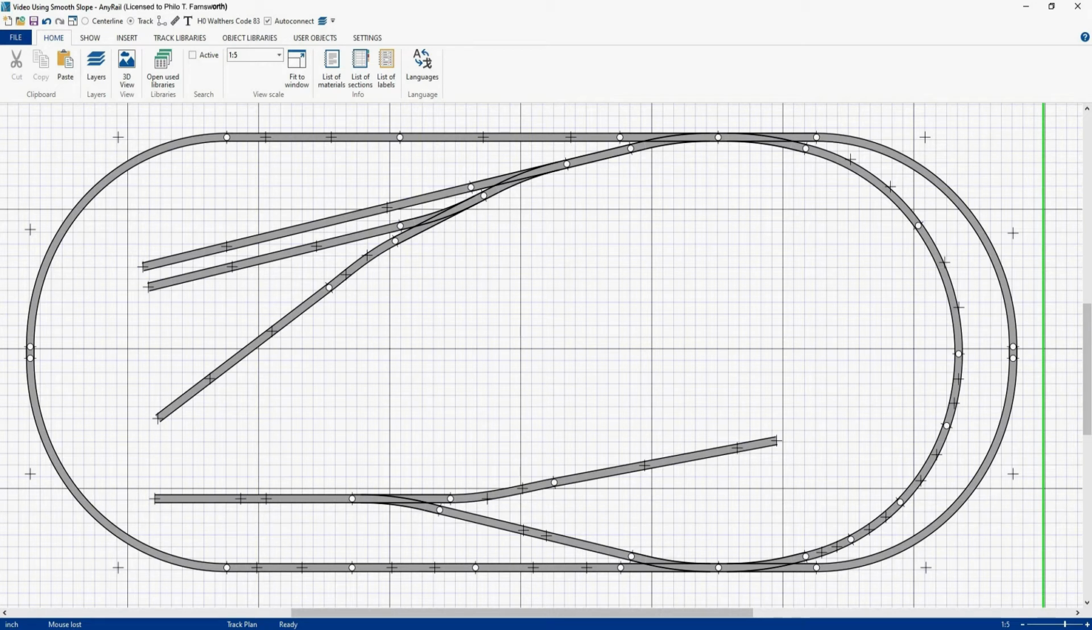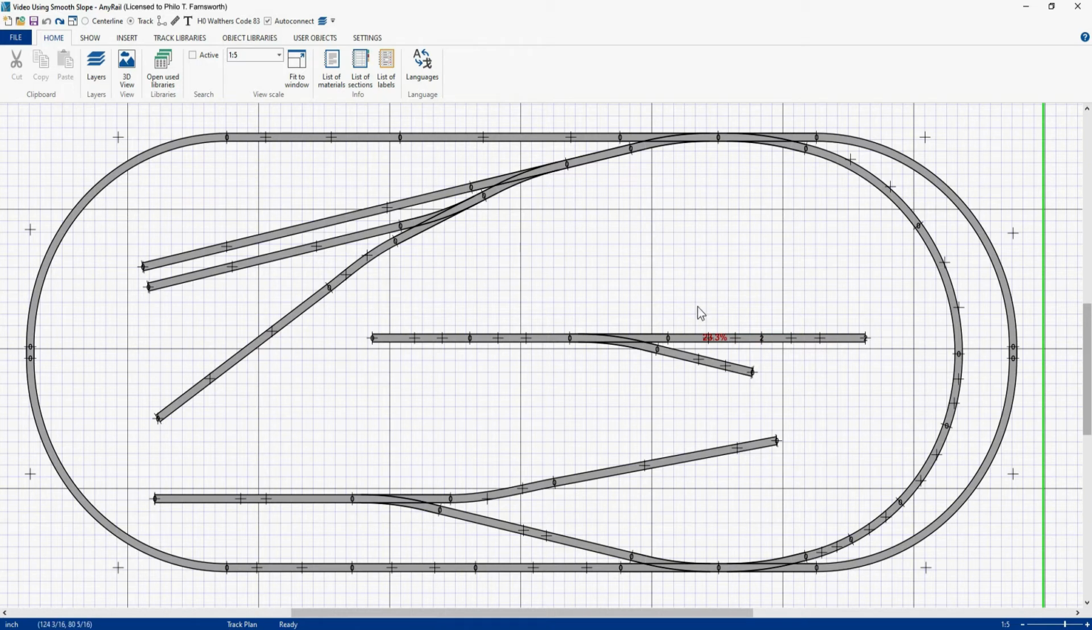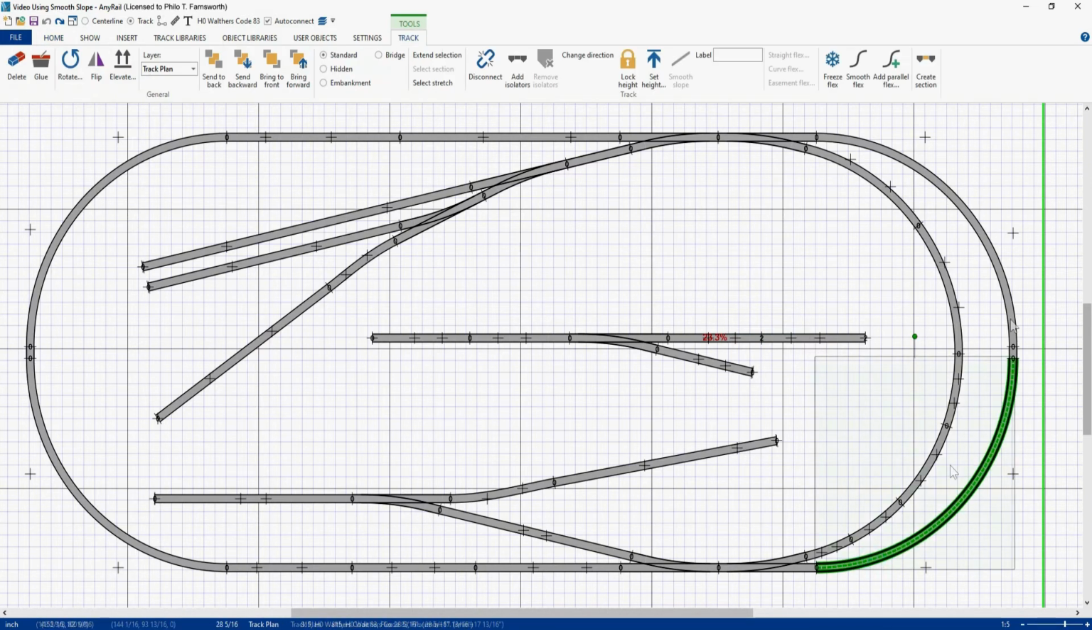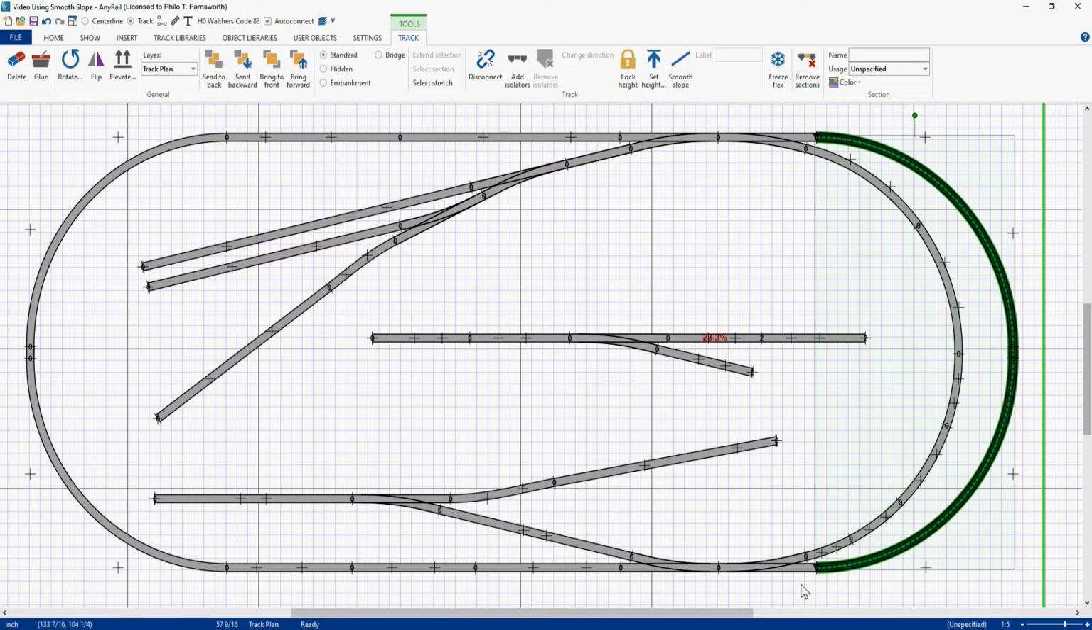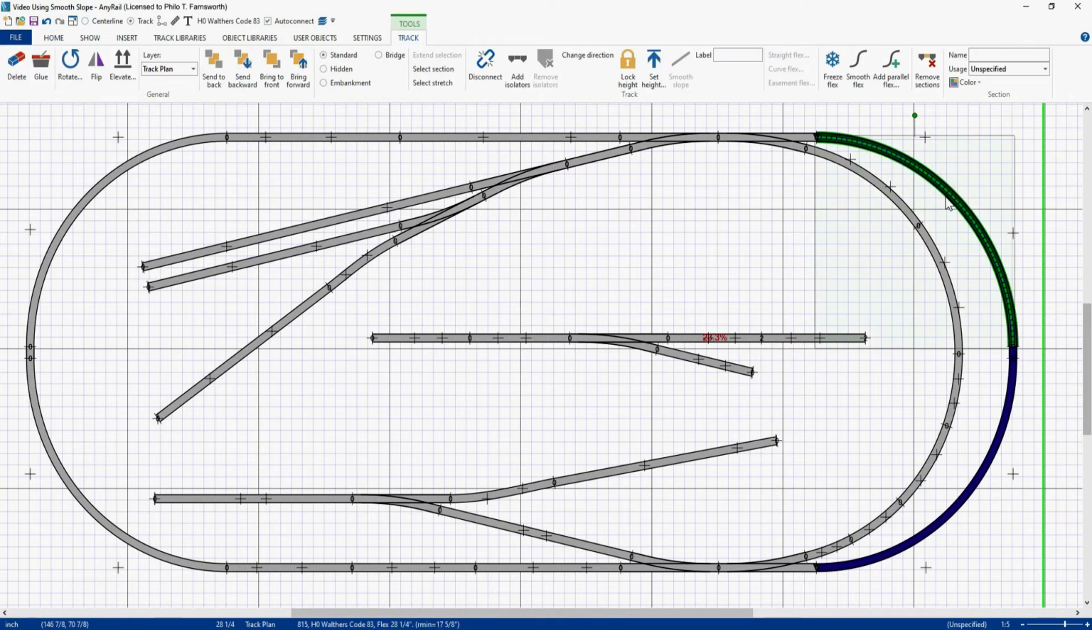Just to be complete, there's one other method of using smooth slope that I saw on the forum, and I'm going to demonstrate it here. And it uses sections. We haven't talked about creating sections, but you can create a section very easily by just clicking on the track you want, coming up here and saying create section. Now I have a section, and it automatically puts in the isolators on each end. And it gives it a color, and I really don't like that color. So I want to redo it.